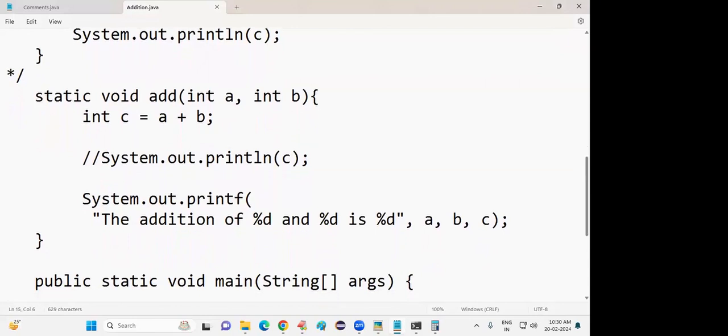Someone asked the question: what is the difference between document comment and multi-line comment? Did that person get clarity? To provide a description, we use document comment. For commenting out programming lines, we use multi-line comment.